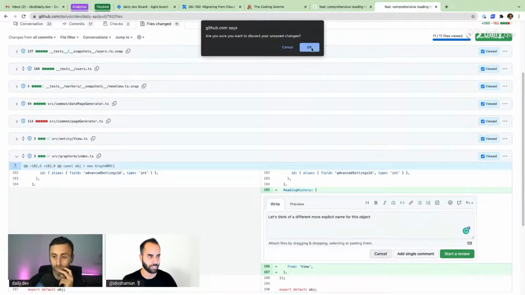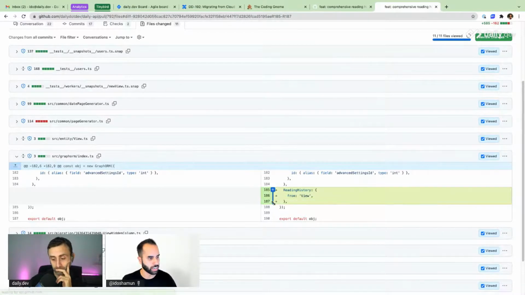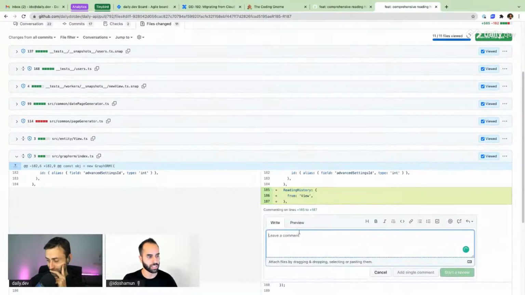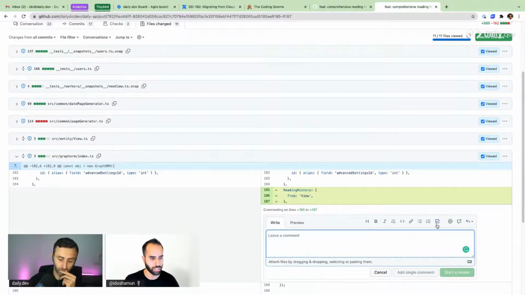I can also, if it's not one line but multiple lines, hit the plus and drag it to the relevant part, and then I can put the same comment. You can see here this note that says what is the exact part that I'm commenting on. I can add checklists, numbered lists, mention people, and everything that comes with Markdown. You can also write an article in Markdown as a comment if you want. Exactly.